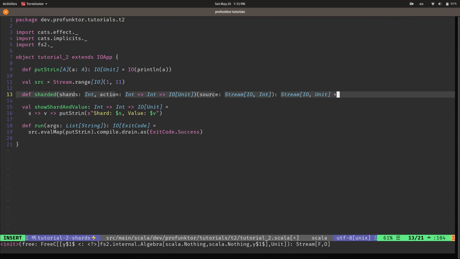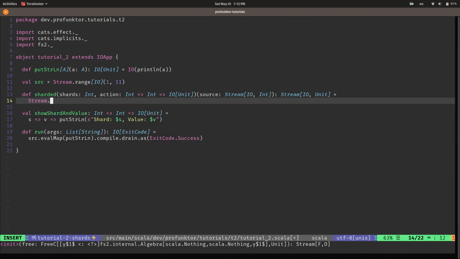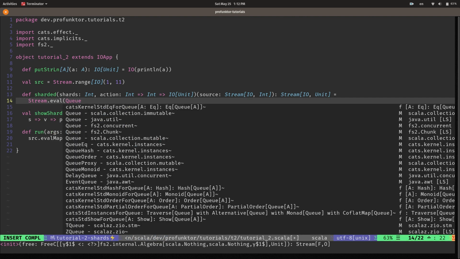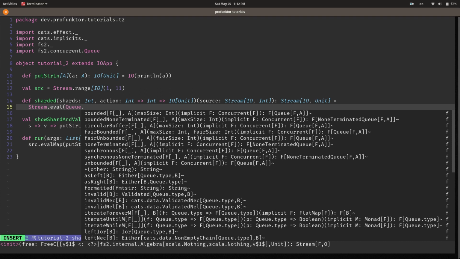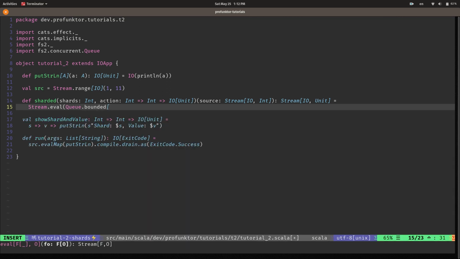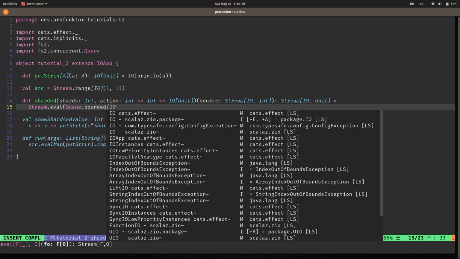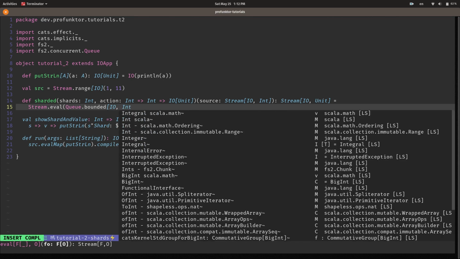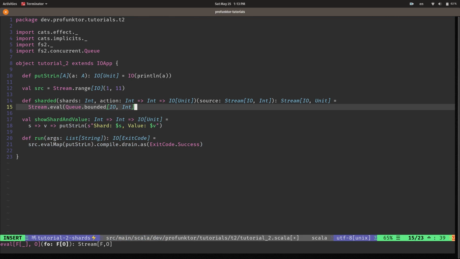So in order to keep the sequentiality, I'm going to be using a queue. FS2 provides a concurrent queue, and we have different ways to create a queue. I'm going to be using a bounded queue that has the effect type IO, and it will save values of type Int. So we are going to need as many queues as shards. In this case, we have three different shards, so we need three different queues. I forgot to give it the max bound value. I'm going to use 100 values per queue. That should be enough.